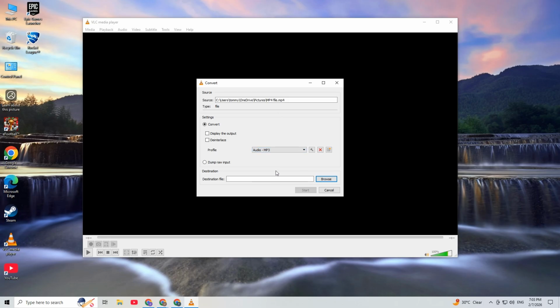This tells VLC that you only want the audio from the video and that you want it saved as an MP3 file. If you prefer a different audio format, you can also choose options like AAC or FLAC, but MP3 works best for most people.